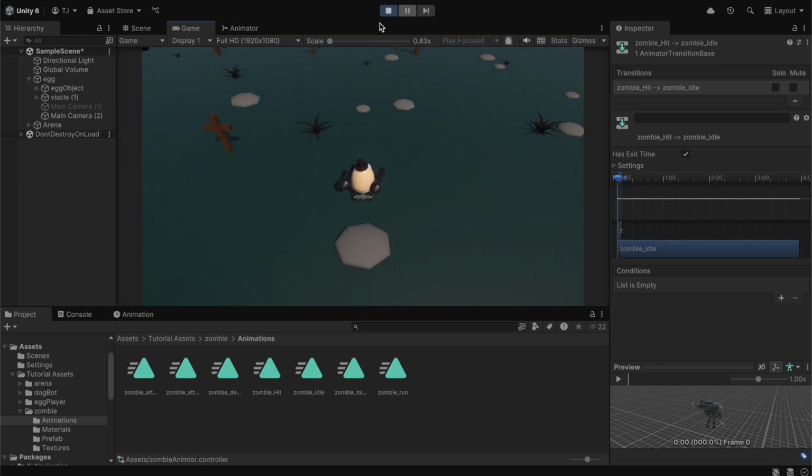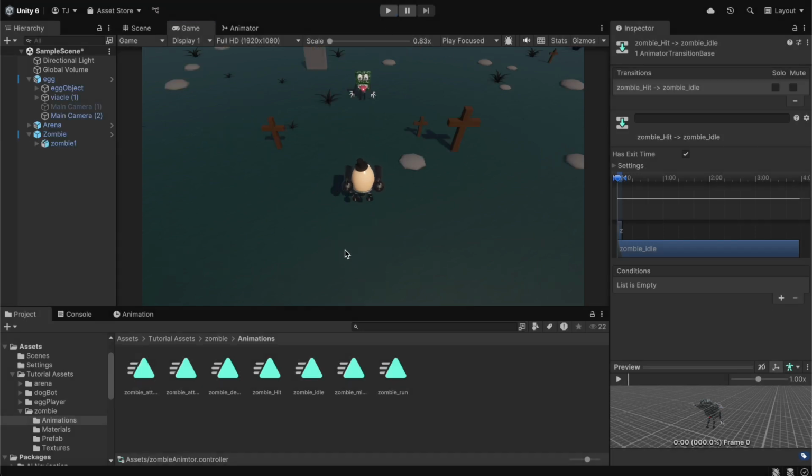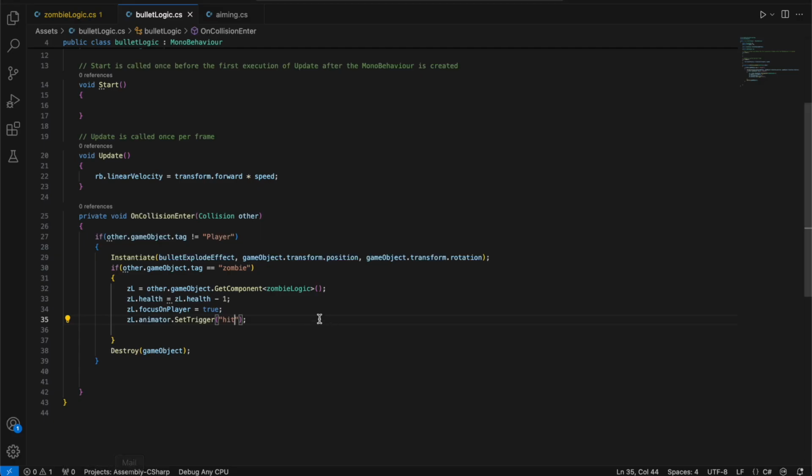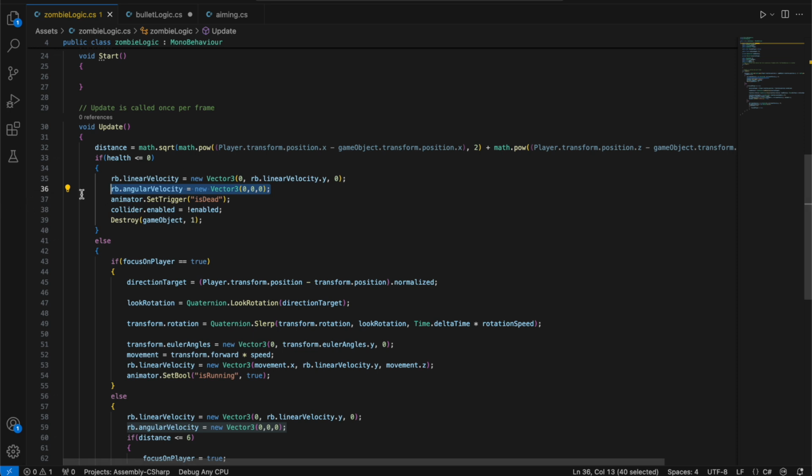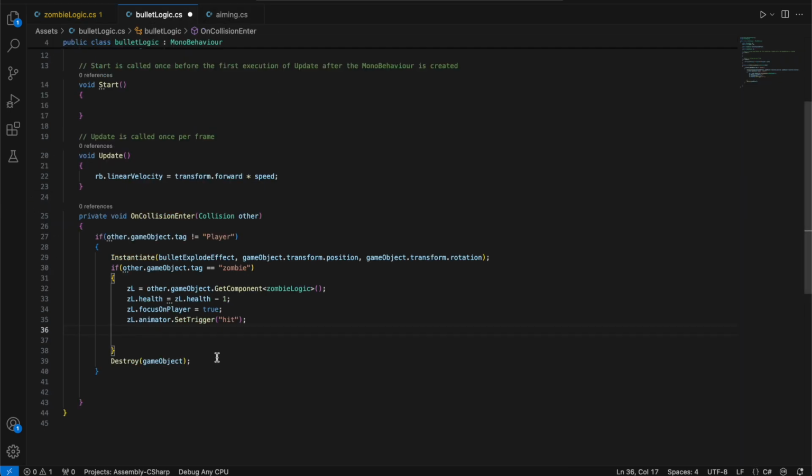But we also have a small problem. For some reason, it's not properly rotating towards the player when you hit it with a bullet. So we're going to try to prevent this by going over here. We maybe want to try to set the velocity on the rotation to 0. So we're going to paste this over here, and in front of this, we're going to type ZL dot, like this. So we're using the rigid body of the zombie. Maybe this is going to work.